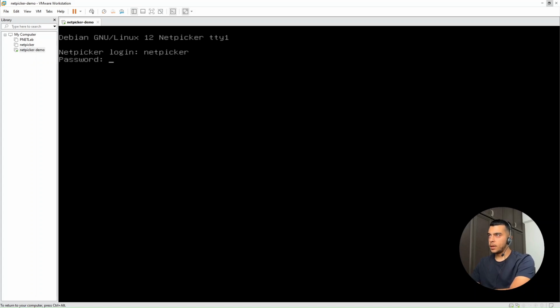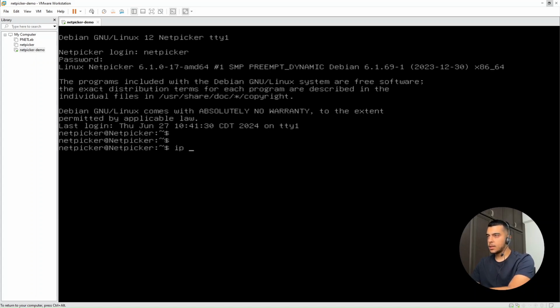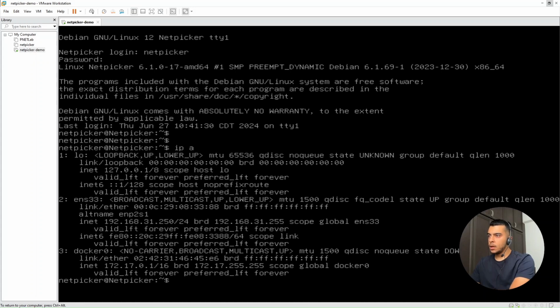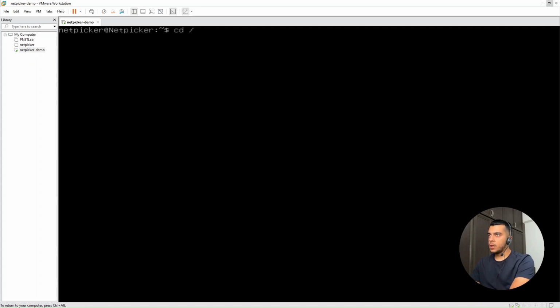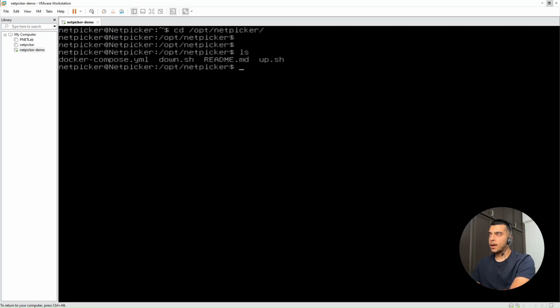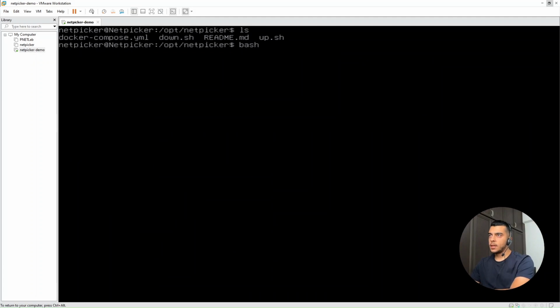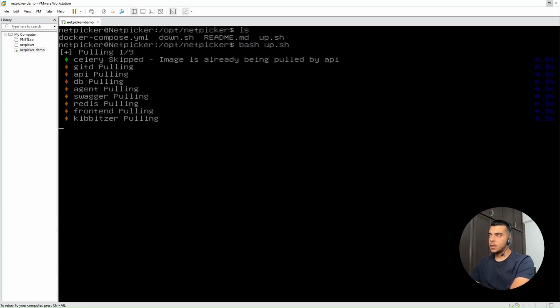We are back. Now if I say ip a, 31.250 is here. Now what I'm going to do is cd into /opt/netpicker. Inside here, we have everything that you're familiar with, all the components, files, and services. I'm just going to say bash and run the shell script. It's going to take a few minutes again. It's going to pull the images from Docker Hub and run those images afterwards. So I'm going to pause the video and come back.